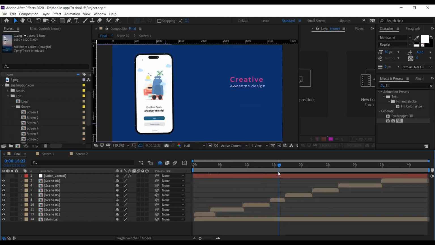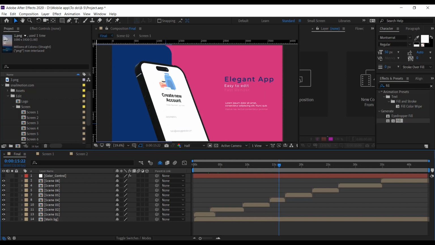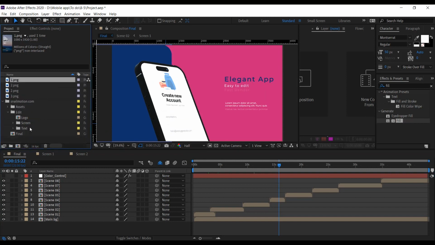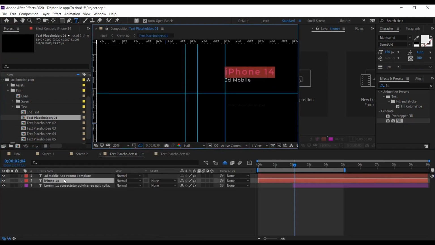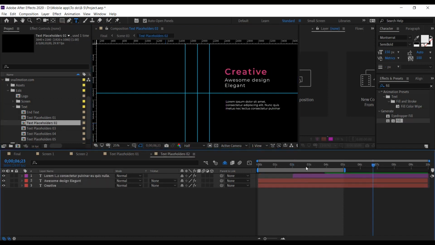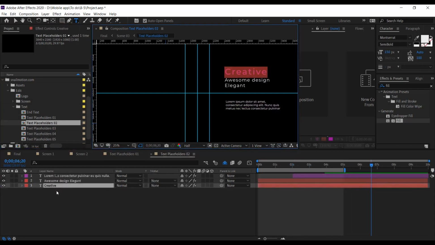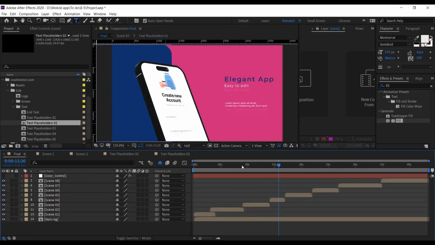So next part is to change text. So again go to Edit folder and go to the text folder. Open text composition and simply change the text with your own. Go to all text compositions and change the text like that. To check again, go to Final Composition and there you see the text changed.